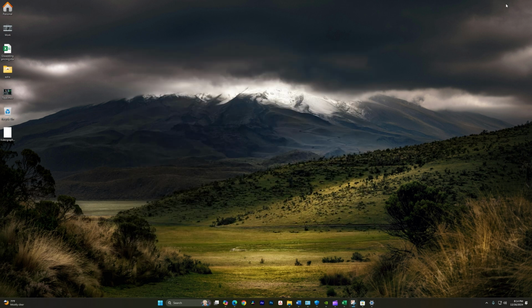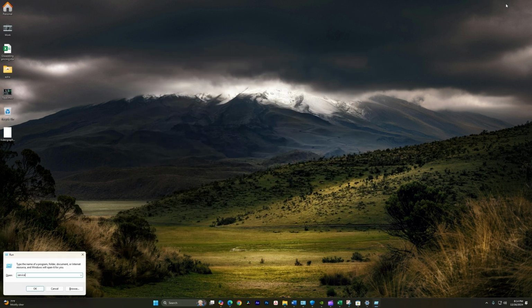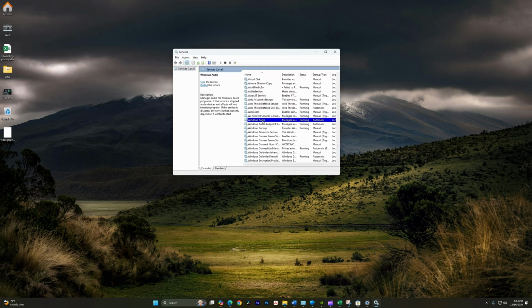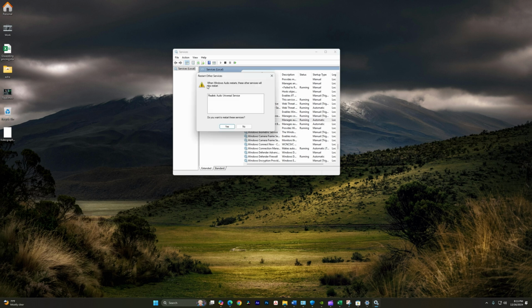Last step, we're going to restart the Windows audio service. So I'll hit Windows key and R together. Let's type services.msc and press enter. Scrolling all the way down, we have something here called Windows Audio. And if I click restart the service and select yes here, we can actually just restart this and see if that helps to correct our problem.